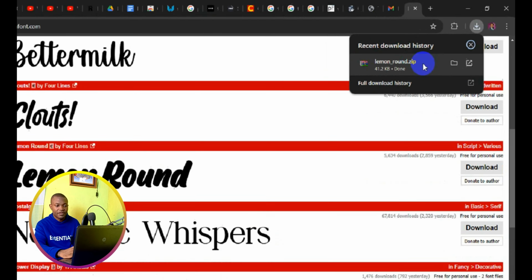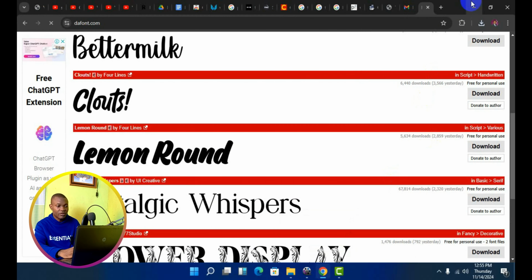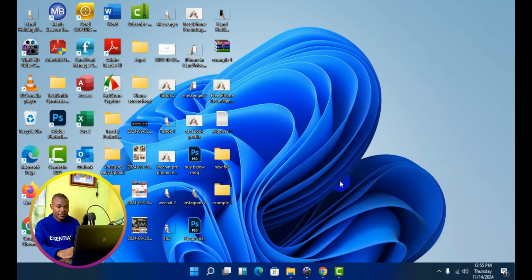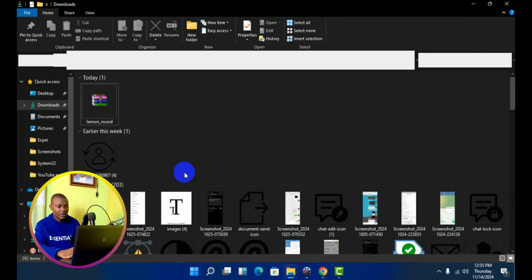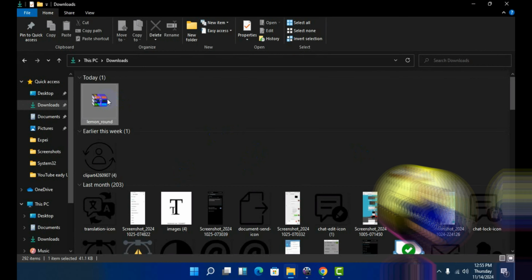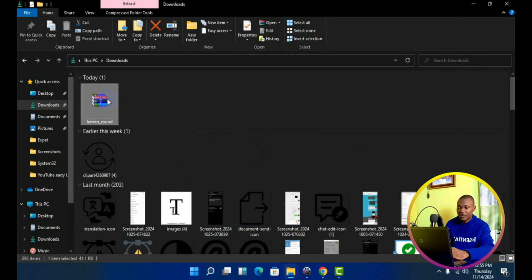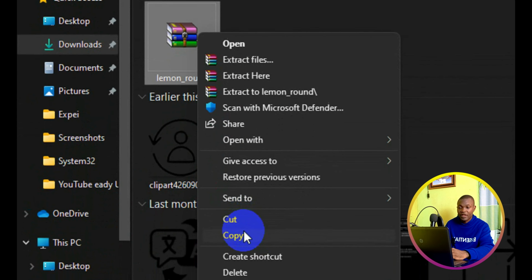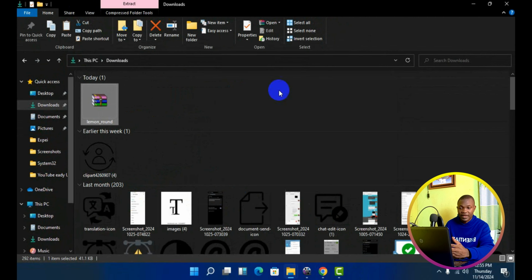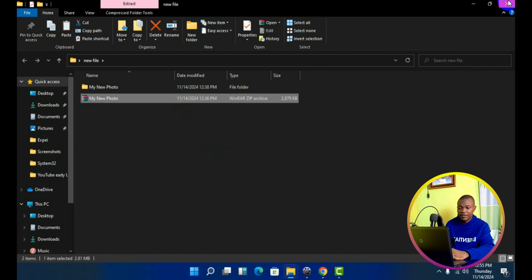Now we can exit from the web browser. The next thing we want to do is to locate our download folder. So I'm going to simply go onto my folder right here. So I have my download folder right here. So this is the font right here. What I need to do is to simply right click on this zip, and then I will make sure I copy it from here. Then I will head back to my desktop environment, create a new folder entirely.